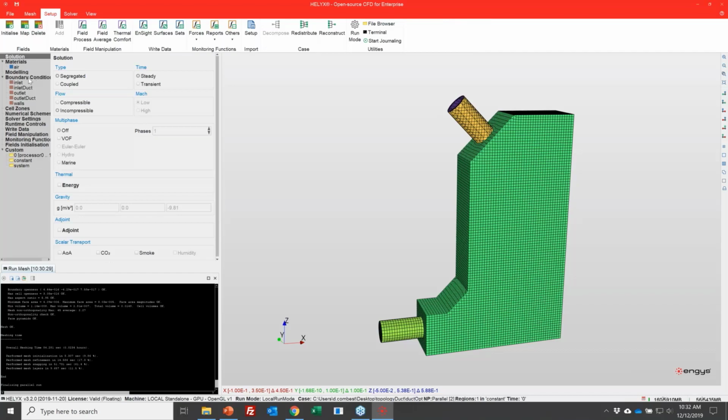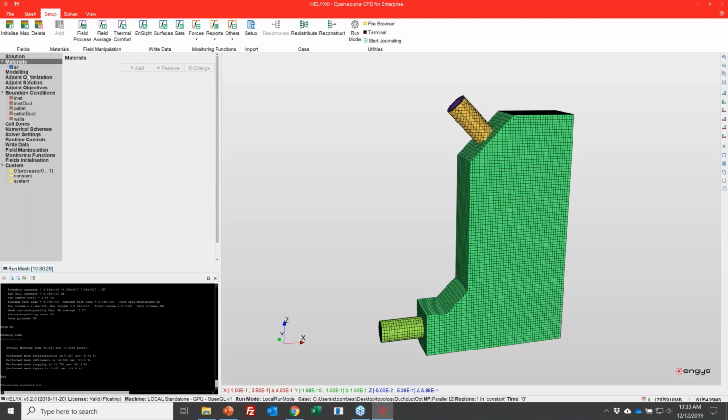Let's go to setup. In setup, this is where we'll set up all the physics, boundary conditions, and material properties. Like in meshing, we start at the top of the tree and go down. The solution state is where we set the physics. Is it transient? Is it steady? Is it compressible, incompressible, multi-phase, single phase? Is there energy? Here we're doing segregated, steady. We could do compressible or incompressible with adjoint, but we're going to do incompressible. And then finally, I need to check this adjoint box. Once I click on something else, it will populate the tree with these 3 more entries.